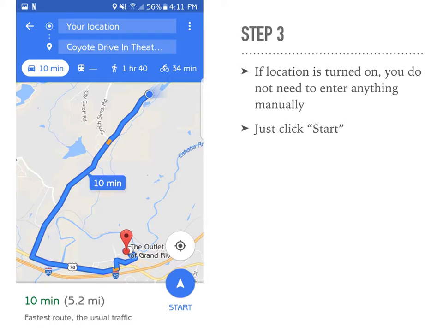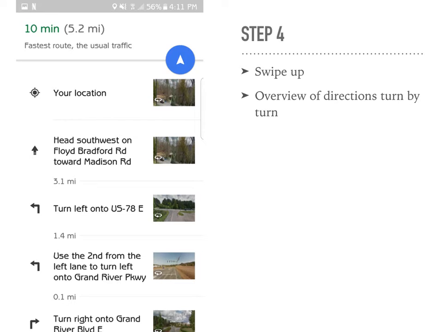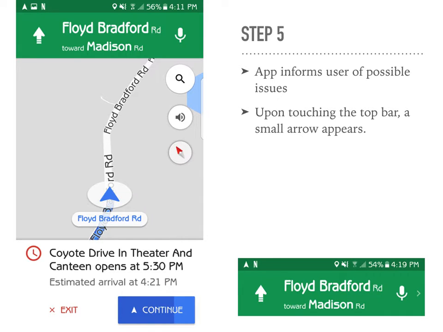So all you have to do is click the little start button down there. Now, before you actually hit start, you can swipe up on this little part where it says 10 minutes, 5.2 miles. If you swipe up the bottom of the screen, it will show you an overview of the directions turn by turn before you even start to give you an idea of where you're going. And then if you hit the blue button that says start, it will start the navigation for you.